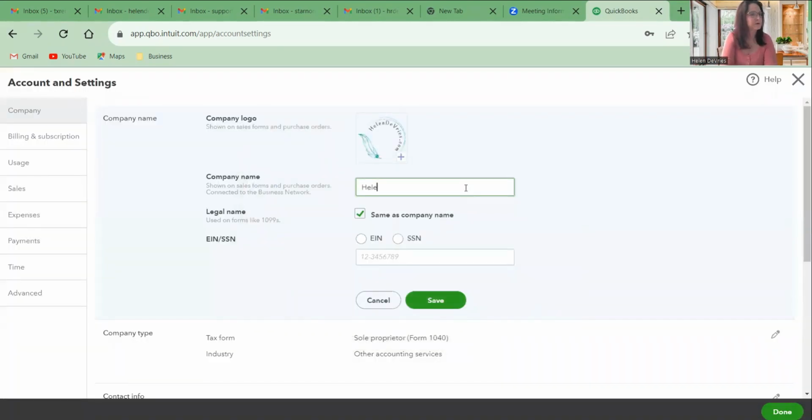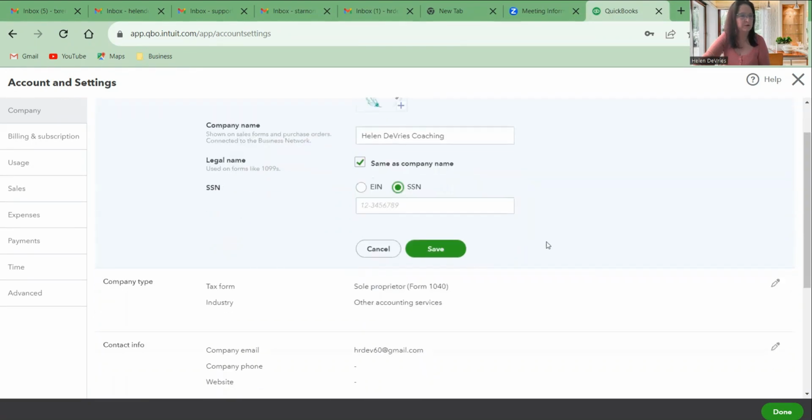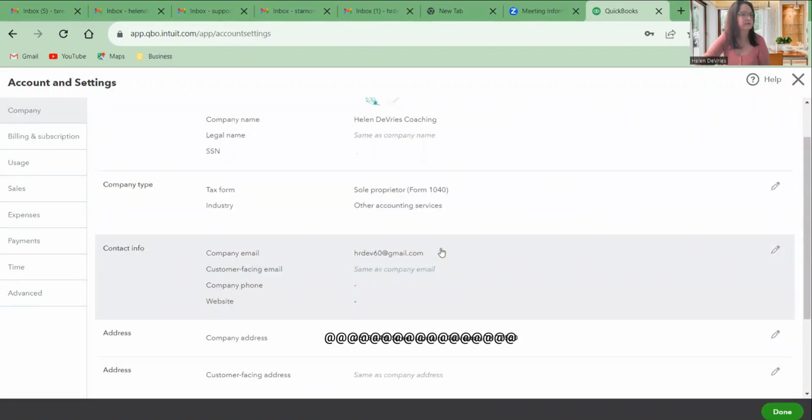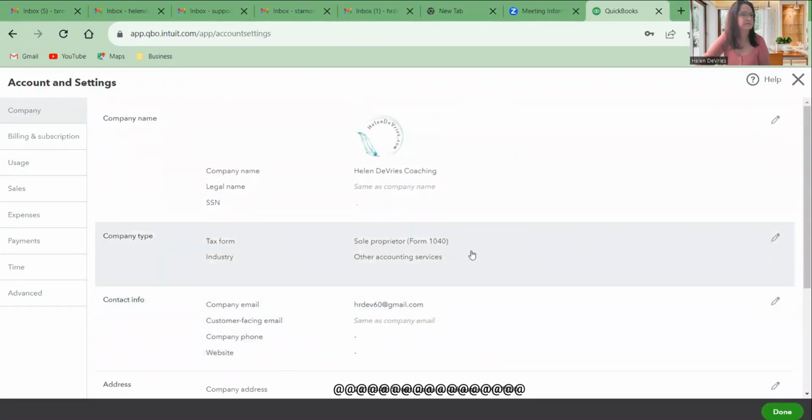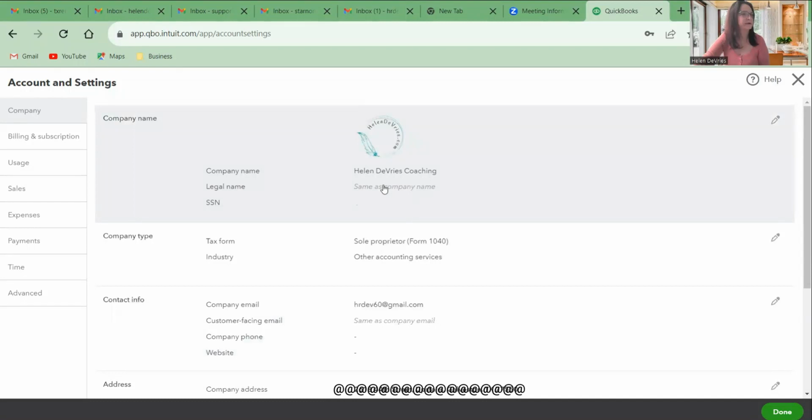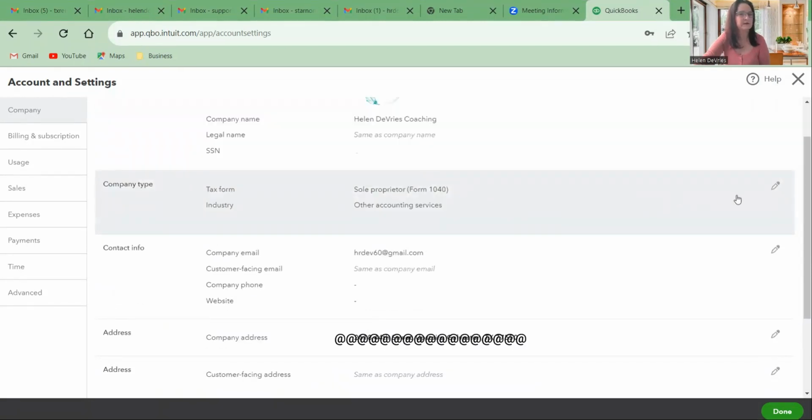And then here we would enter the name of our company. And then you can click to enter your EIN, which is that federal identification number, or your social security number, whichever one you want to use. And then just click save. And now you'll see it right here. So then you're set up as a sole proprietor.